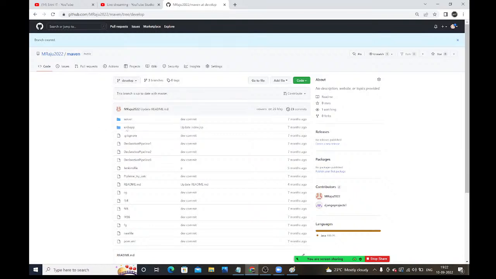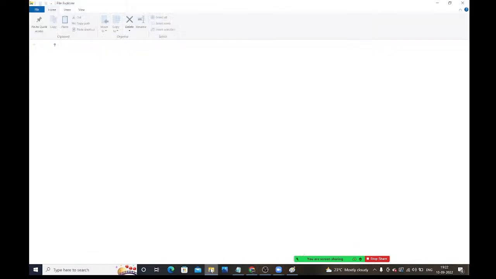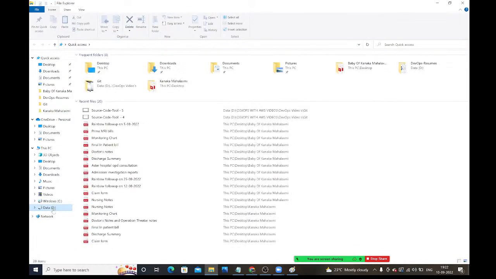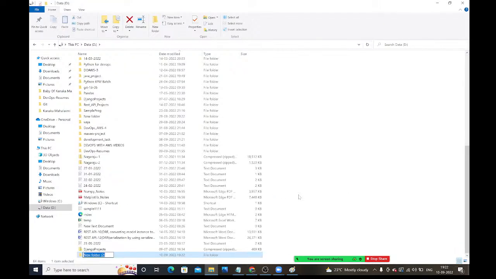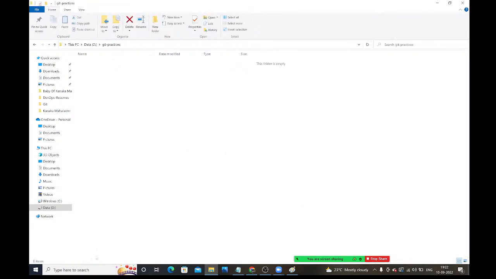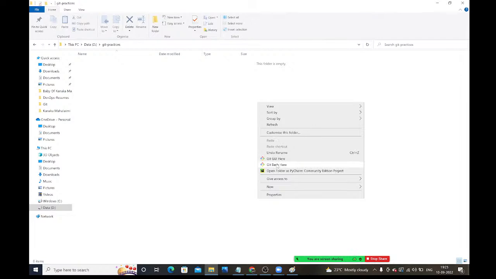Now observe carefully. Let me go to D drive. Inside D drive, I am creating one folder with the name Git practices. Open this folder. From here, I am going to open Git Bash: right click and click on this Git Bash.